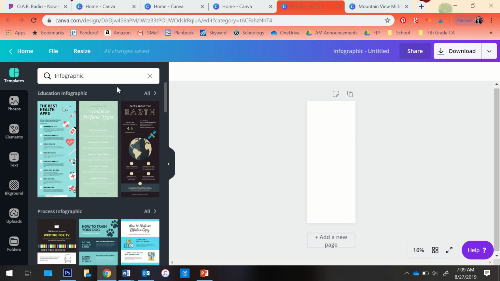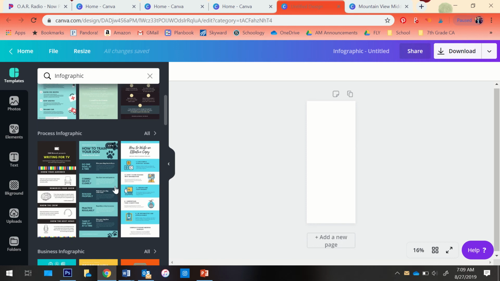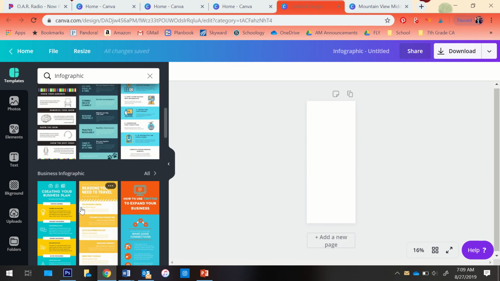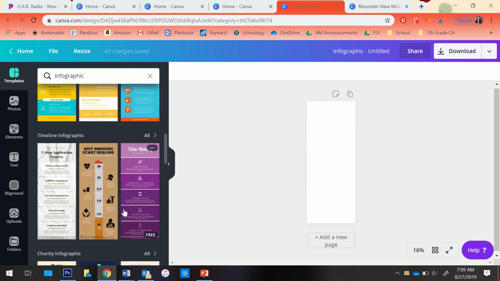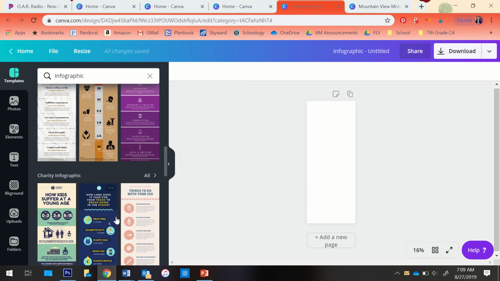Okay, so here it's going to give you subcategories of infographics, so education, process, business, etc. That doesn't mean that you can't look through all of them to look for one that would work for you to use for whatever we are making at that time. Like it could be that a business infographic will work for one of our health projects. Okay. So then you just pick one.